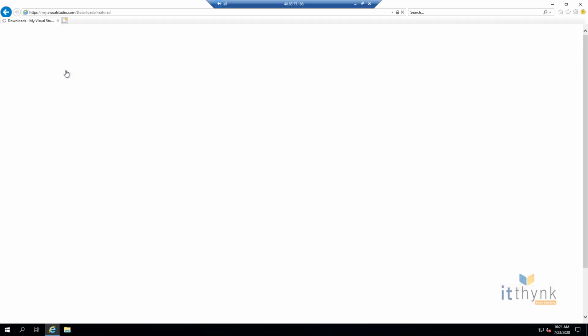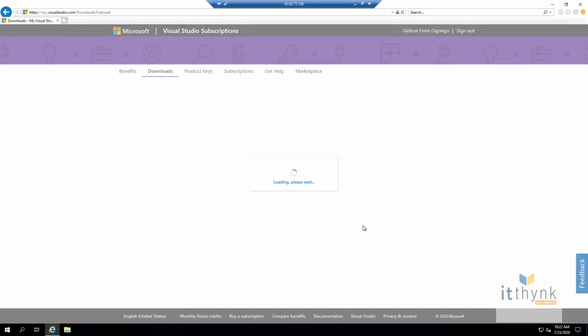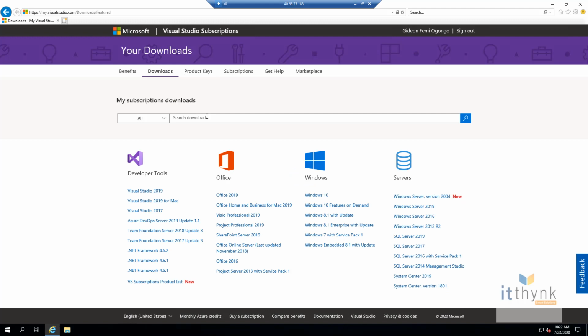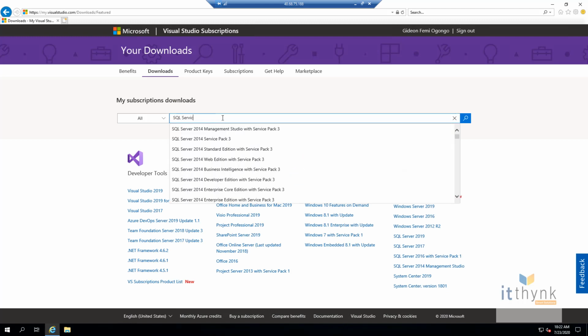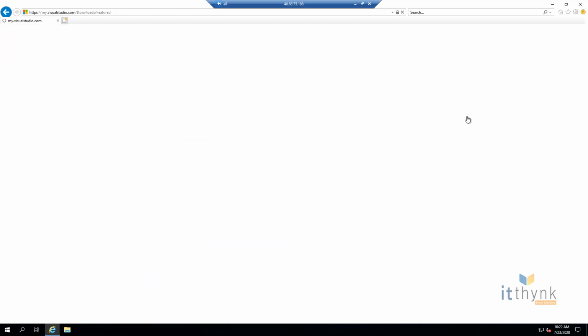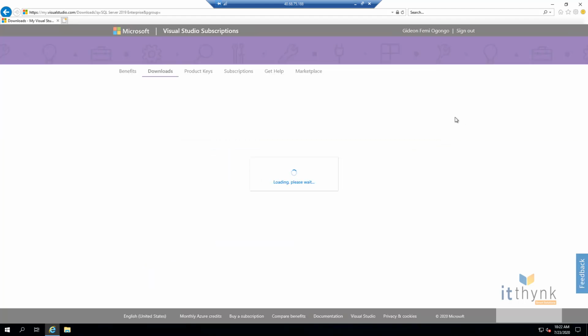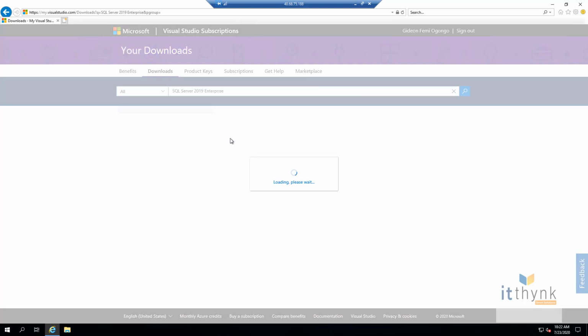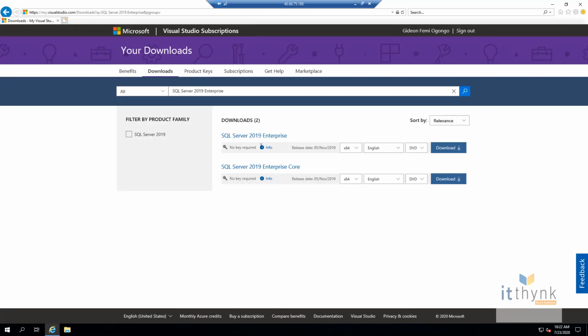So on the MCT developer Visual Studio subscription, I will go to download, then I will go to SQL Server. So I want the SQL Server 2019 Enterprise Edition. Yeah, that's fine. So it usually comes pre-built with a product key. And if it doesn't, you can always just get the product key as well. So you can see the product key is not there, no key available. So the Enterprise, I don't want the Core, so I want the SQL Server 2019 Enterprise.